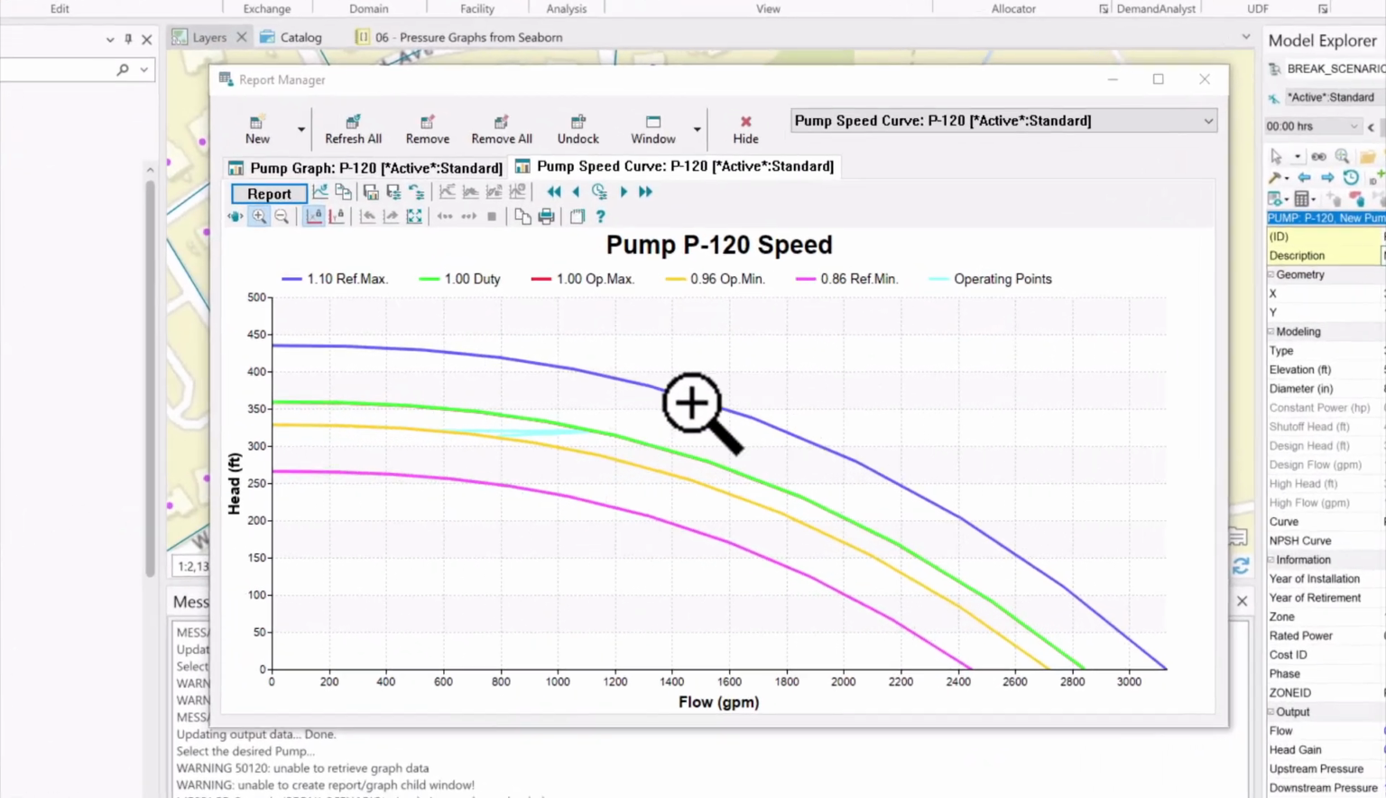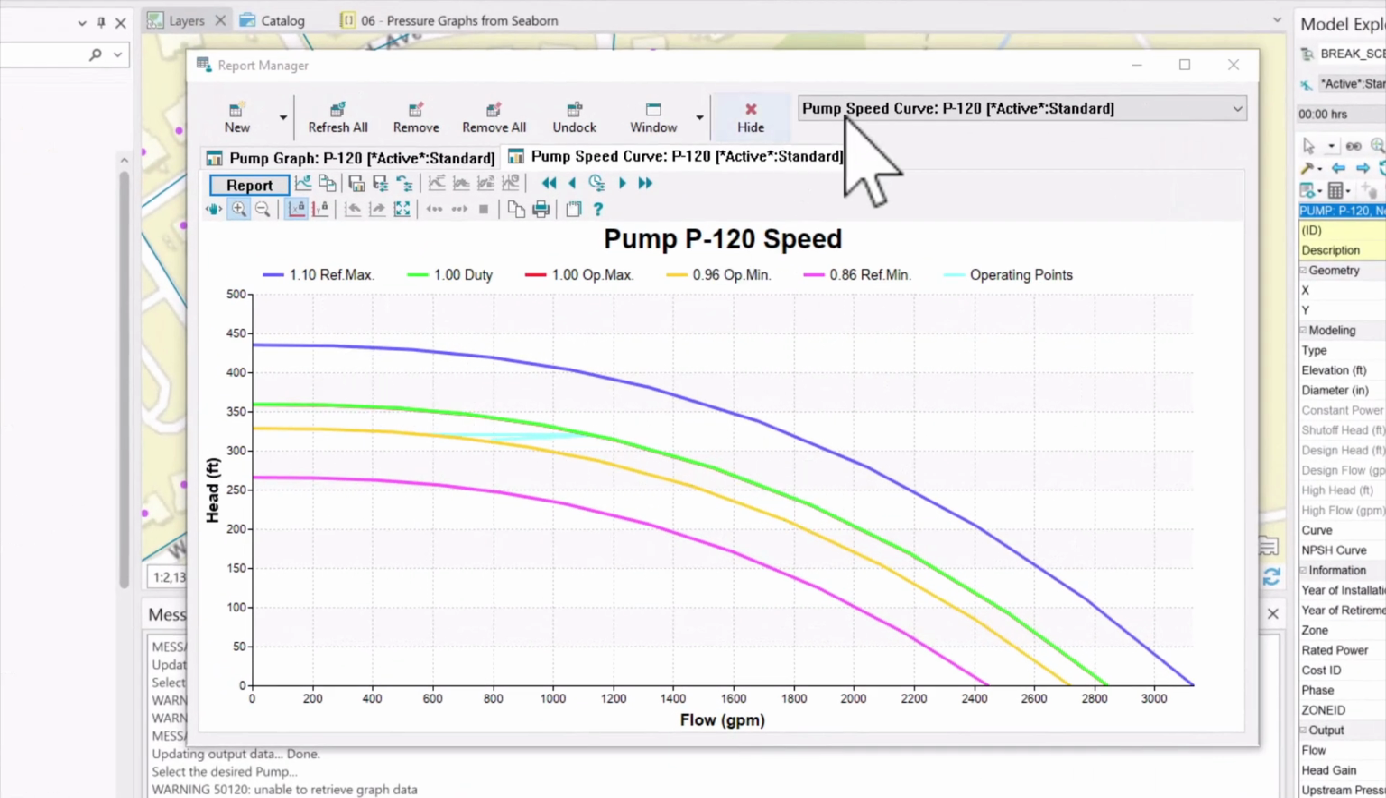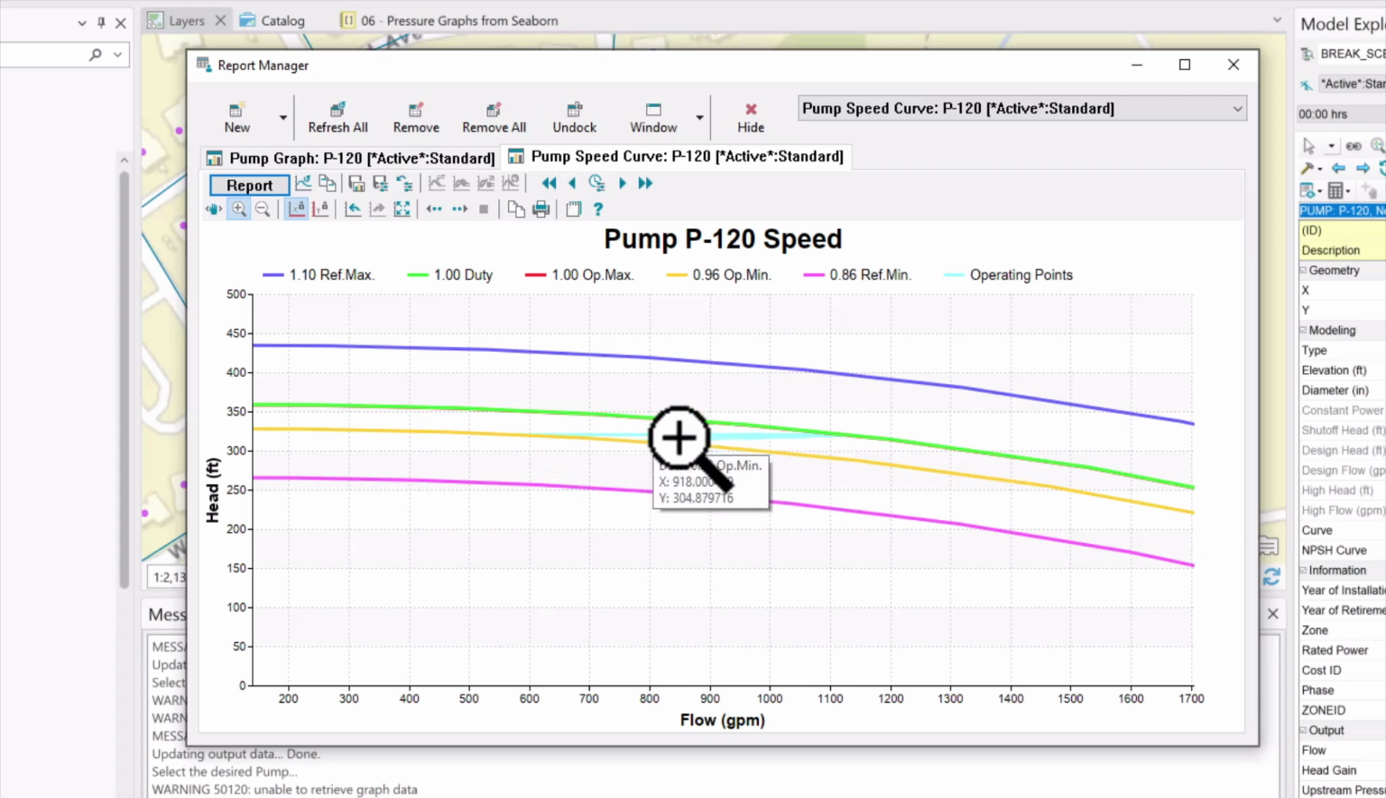You can see this pump here, and this is one of the results. You can get the pump speed curve results from the Report Manager after running a simulation with a variable speed pump. This pump has a reference in terms of max and min multiplier, and you can see where it's operated based on this little blue line. These are the operating points, between 1 and just under 1.96.